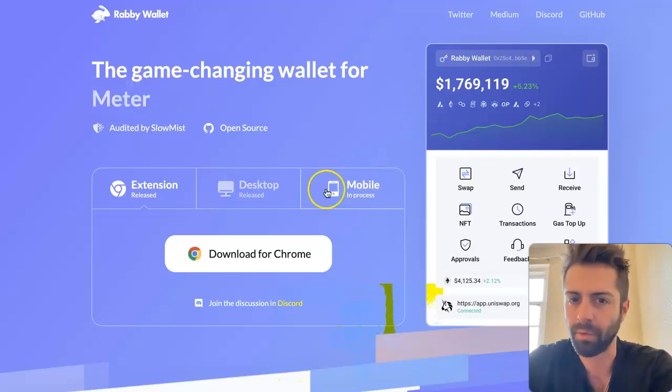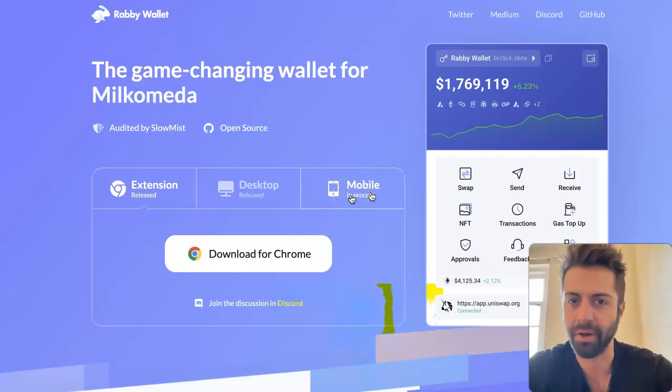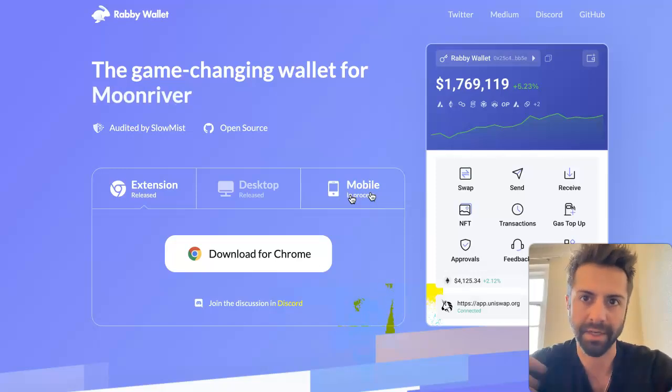Now, look, they also have a mobile wallet in process, but if you've been following me for any time at all, you should know that I don't like mobile wallets. Look, would you want to walk around with your entire life savings in crypto on your phone that you walk around with every day? What if you get mugged? Okay, what if you leave it on the train? You lose your phone all the time.